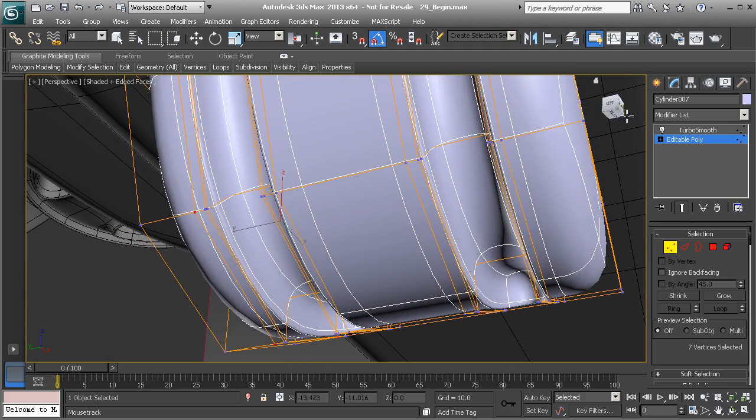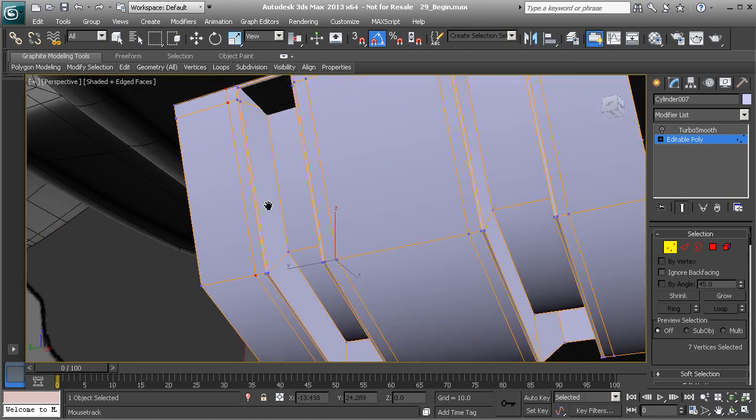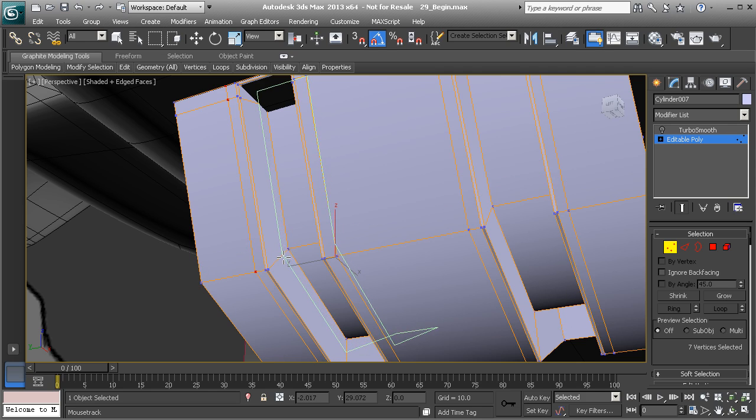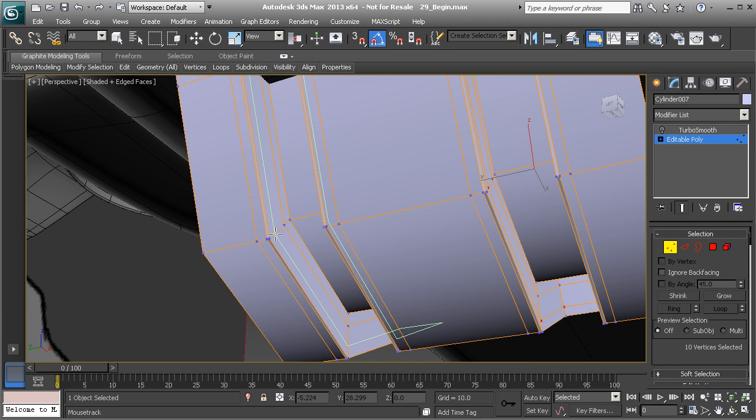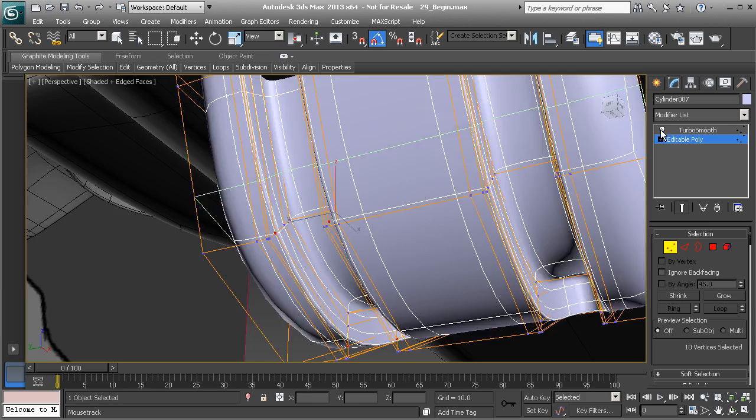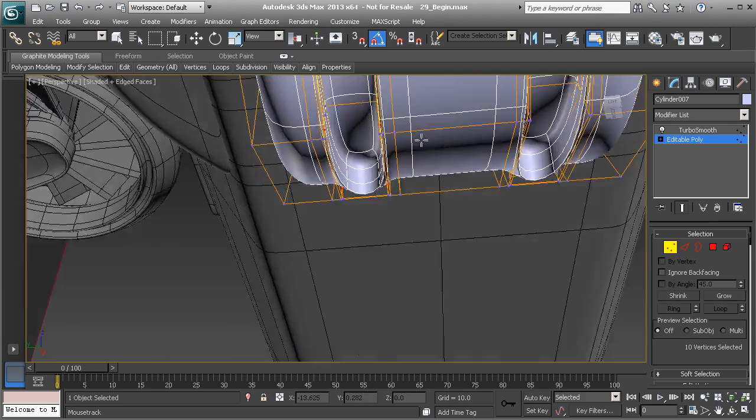And if you want to, you could go ahead and turn on Turbo Smooth or turn that off, and you can make some loops on the inside just to kind of tighten that up. Okay. Make that nice and hard there. Okay, so that looks good.